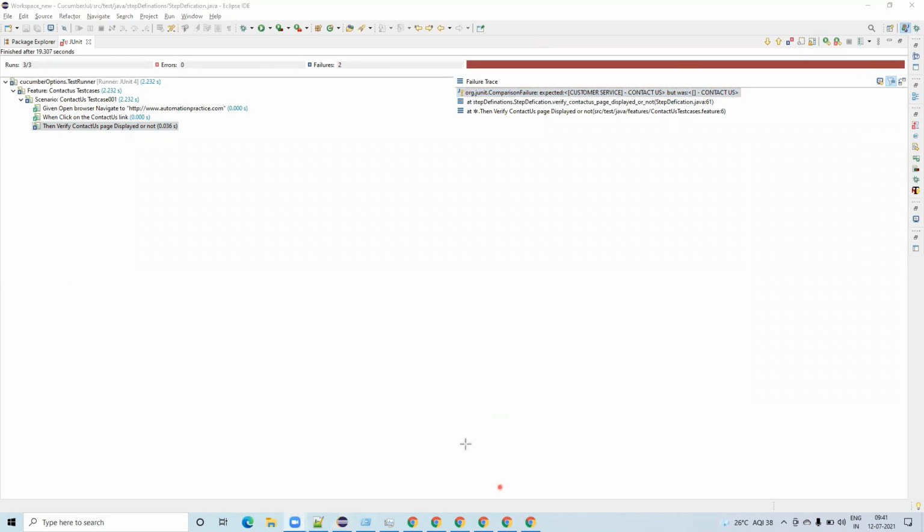So if you understand well what is happening actually, first it is running the test runner. From test runner, where is it going? Feature file. From feature file, where is it going? Step definition file. From step definition file, where is it going? Test base.